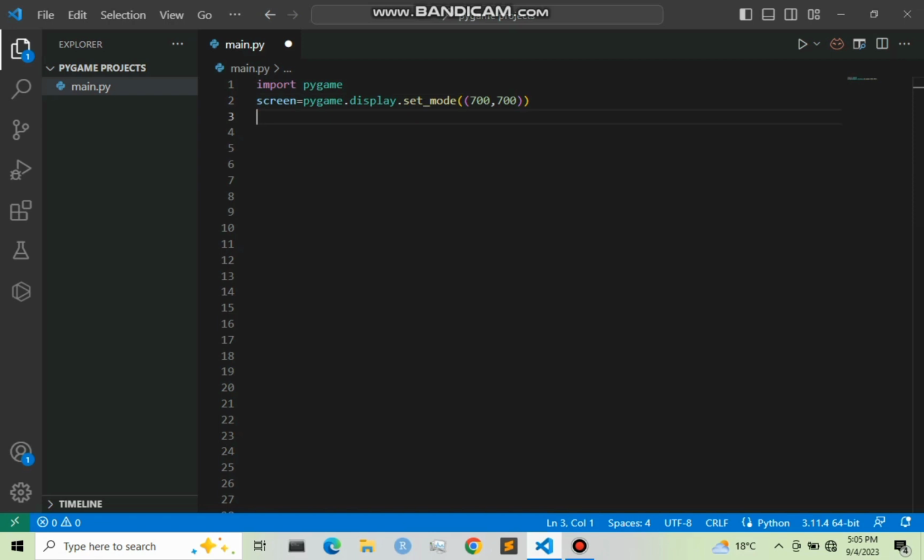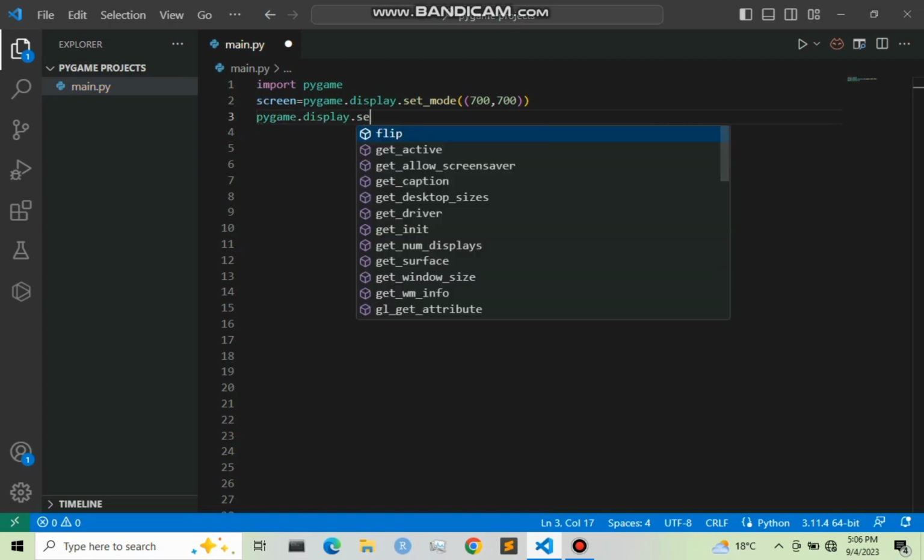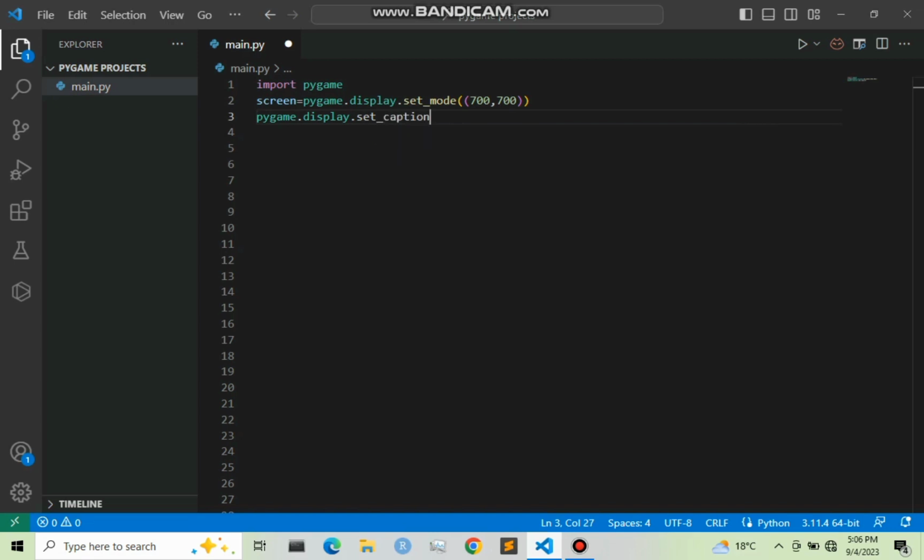Then I'm going to set the title of our game, that is pygame.display.set_caption, and I'm going to give the caption as pygame project. Then next, I'm going to create the coordinates of our object. That is, I'm going to give the x as 100 and also the y as 100.